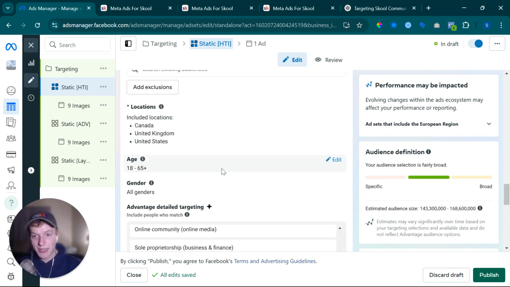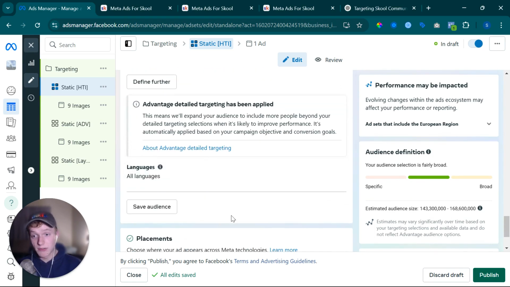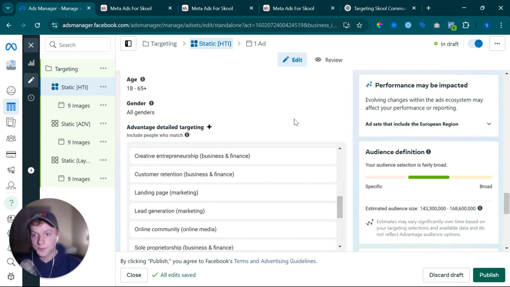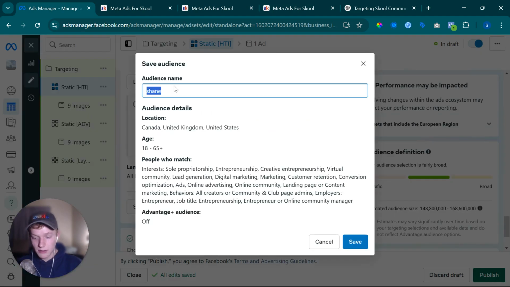And for the rest of the targeting, I'm going to leave it as is, but if your audience is a different age demographic or gender, then of course you're going to want to change those as well. For mine, I'm just going to leave it open, as well as languages, because I'm advertising in English speaking countries. So once I have everything here, I'm just going to click Save Audience, and I'm going to name it Skool Community Owners.